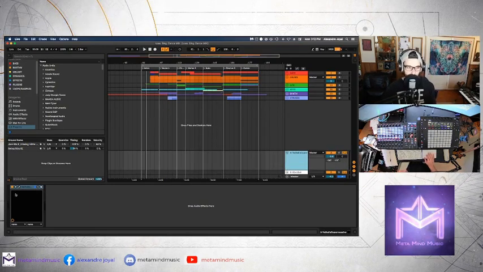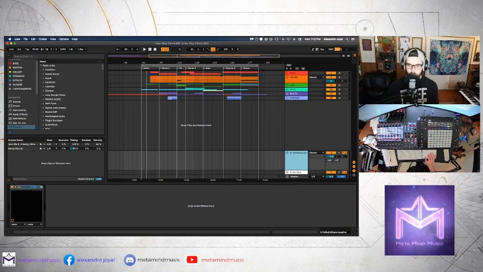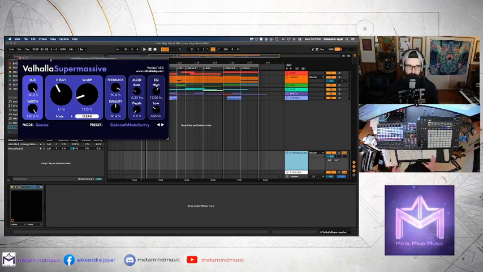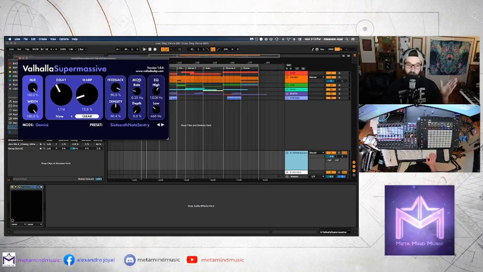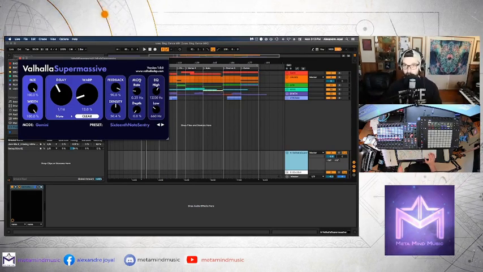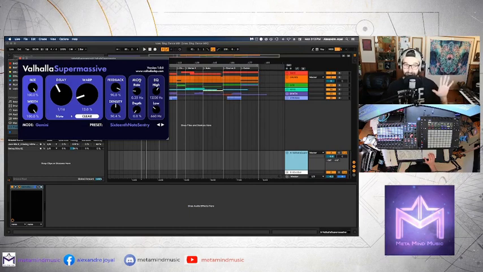I have this Valhalla Supermassive reverb, which is a free plugin. If you don't have this one, definitely grab it. It's this amazing granular textured reverb. Throughout the song, I'm sending different tracks at different points of the song to this reverb to get that extra shimmer, that extra kind of spacey vibe. And it's living on a separate track so we can process the effect differently than the source track.